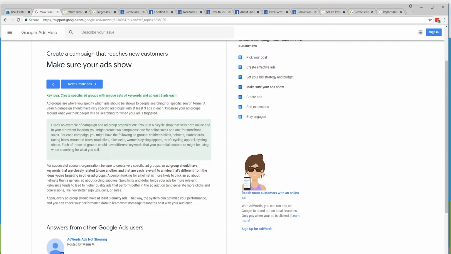So if you wanted to do geolocated targeting, then you could make one ad group that's targeted specifically to the location of Cameron Park. And so you could use radius targeting to target maybe a 10-mile radius around a specific zip code. And then within that ad group, in order for the campaigns to optimize, use machine learning, you need to have 3 ads within each ad group.